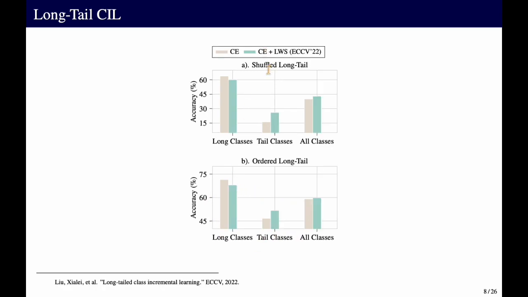Learnable weight scaling is a state-of-the-art two-stage approach where the authors learn the feature extractor using traditional CIL approaches in stage 1, and in stage 2 they fine-tune an external learnable layer after the classifiers using the balanced dataset. We observed a trade-off, as the performance on tail classes increases at the cost of performance on long classes in both settings. Fine-tuning classifier boundaries with balanced data tends to compromise the performance on long classes.